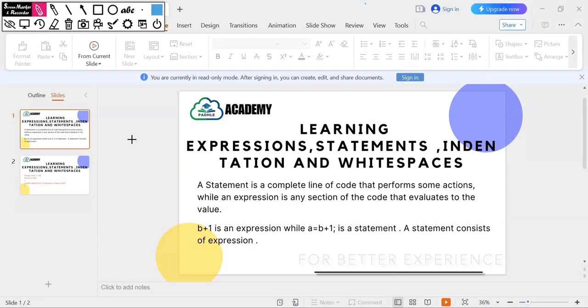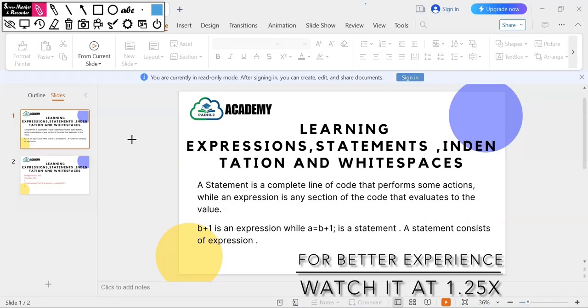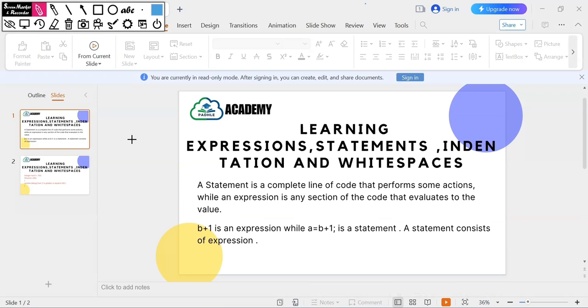Guys, welcome to this tutorial. We will talk about some very important topics, like what is an expression, what is a statement, what is the difference between expression and statements, indentation and white spaces. This is basically a lecture for beginners who are completely new to programming.